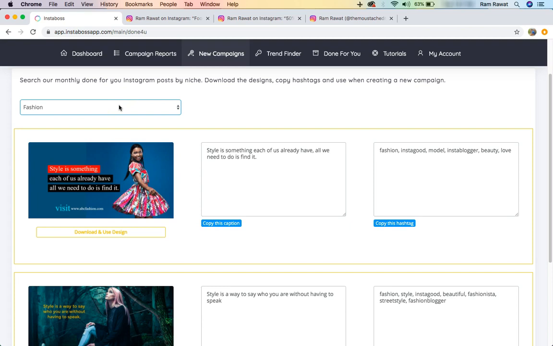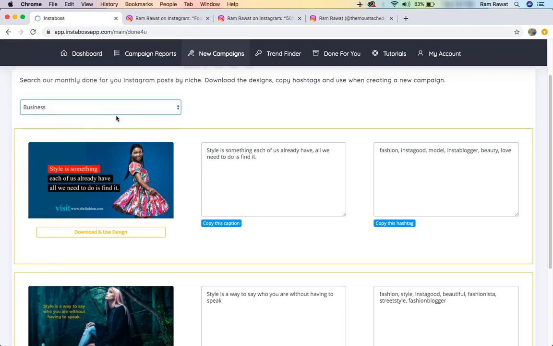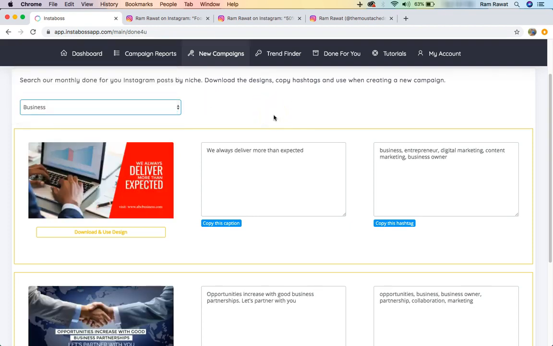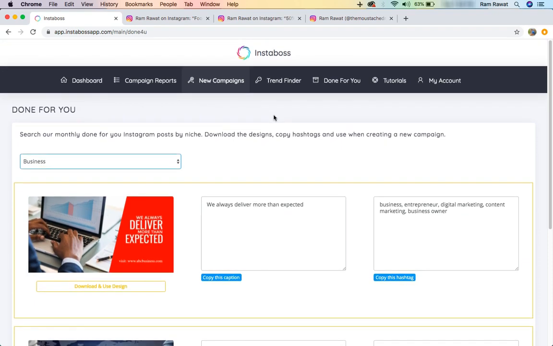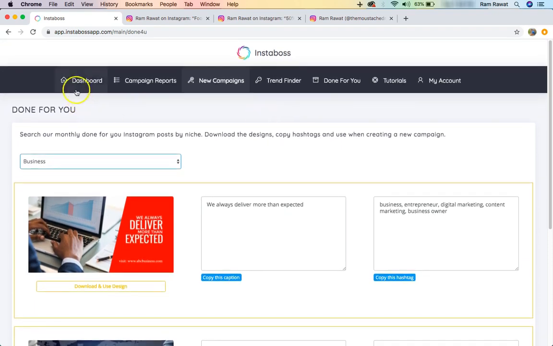And we'll keep updating the app every month with the done for you campaigns, so you don't have to worry about limiting yourself. We can check out more done for you templates. These are like ready-made work. You just have to tap into this work and you can get started really quick.